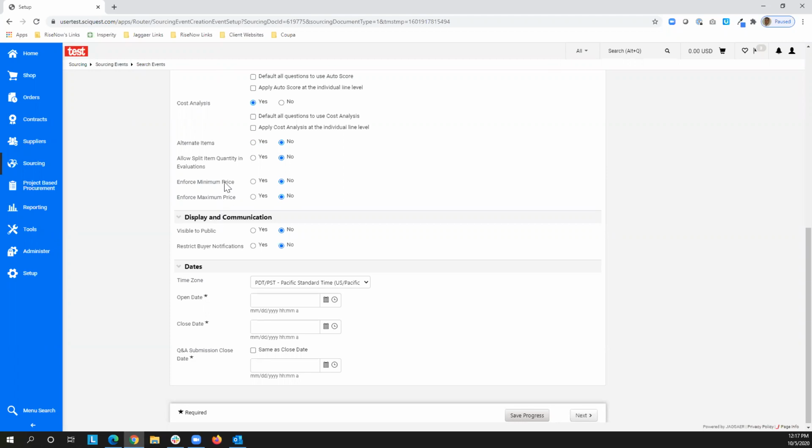Next is split order quantity in evaluations. Where this comes into play is if you have a large quantity of something you're looking to purchase, maybe PPE, and the suppliers who are bidding on the line item don't have enough inventory to satisfy your entire need, you can split up your award amongst multiple suppliers for a single line item if you say yes to this. So that's where this comes into play.